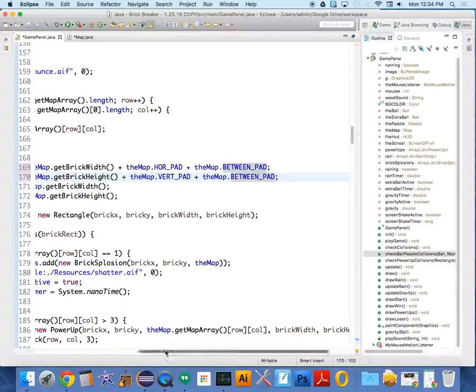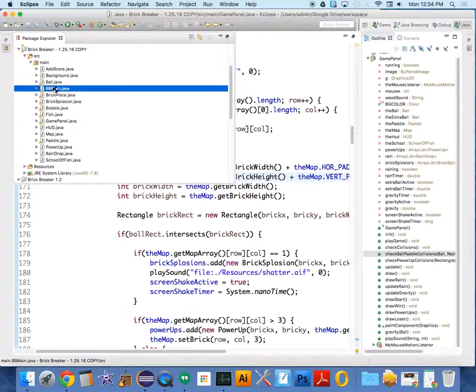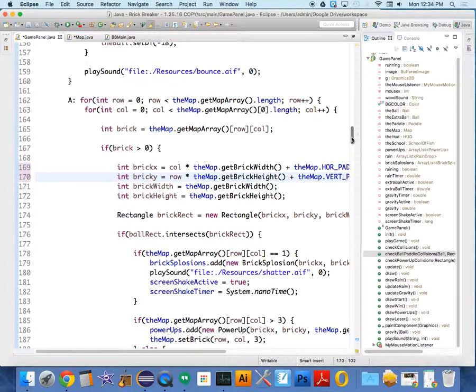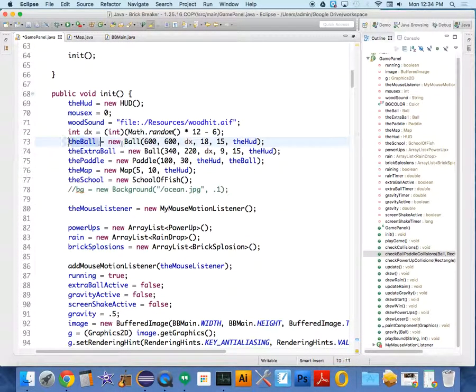And in addition to all that, I also have gone into the main class and made it bigger, so now it's 1024 by 768, which is kind of a standard screen size. And then I also made the ball slightly smaller, so underneath your initialization method in the ball, I changed certain values like the speed. I made it go faster, and the position I changed to 600 and 600. DX is that, and then DY is 18. And then 15 is the size, so 15 is the size of the new ball.